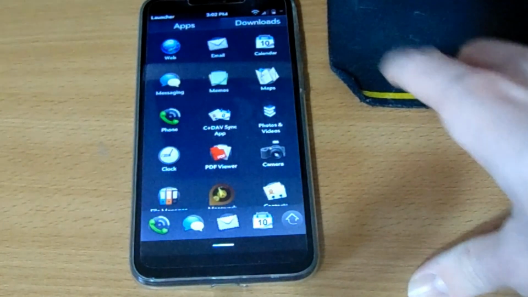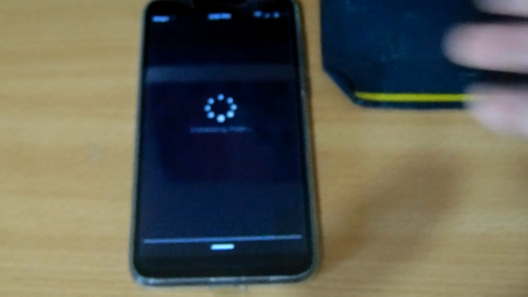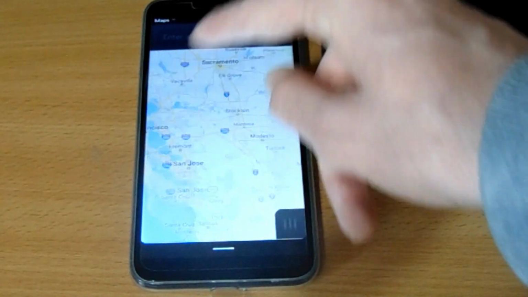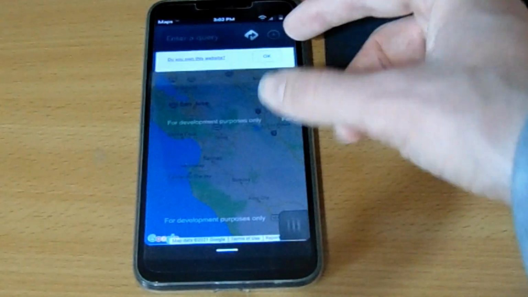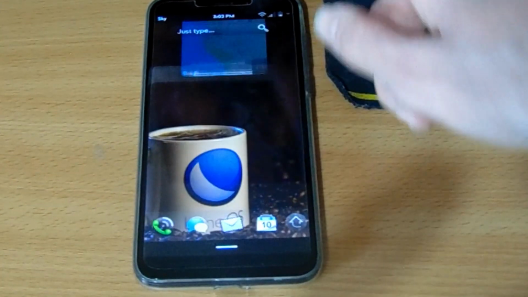You get a Maps app, which actually doesn't work. I can go ahead and launch this, but it won't show you my actual location. I don't know if that's because GPS doesn't work. But as you can see, you've got your map here. But what very often happens is, as you can see, it says for development purposes only, and just totally blacks everything out. And you can't really seem to use the Maps app very well, which is a shame.